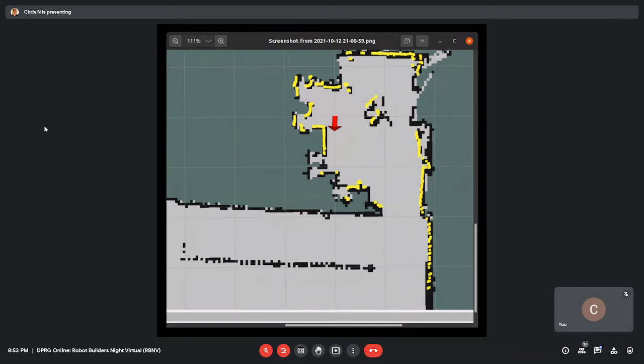ROS 1 or ROS 2? This is ROS 1. Okay. This is G mapping. So more specifically, I'm using G mapping or grid mapping, which is one of the many SLAM implementations that are readily available on the ROS.